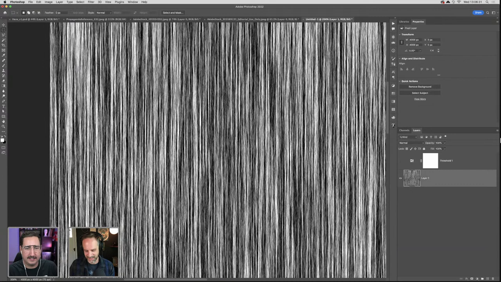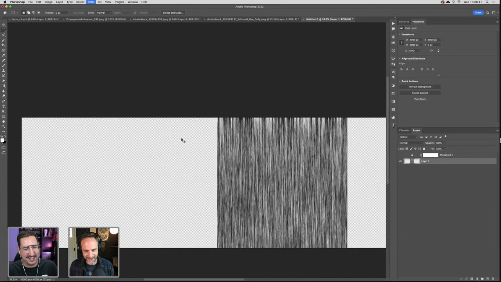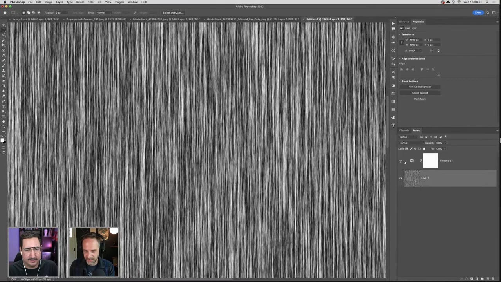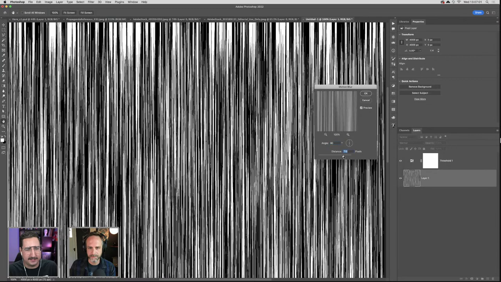Okay. Let's see what happens if I try to make a canvas 16,000 pixels wide. Oh boy. Good luck, Photoshop. Okay. And then we're going to squish it back down. Wow. That actually worked. Look at those fibers. And then, like you said, let's motion blur it. That's cool. It's looking very rocket blaster.